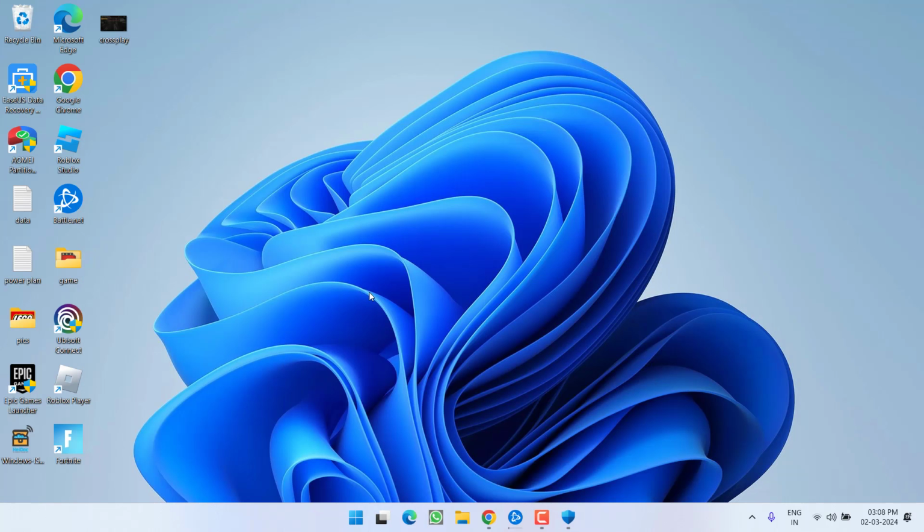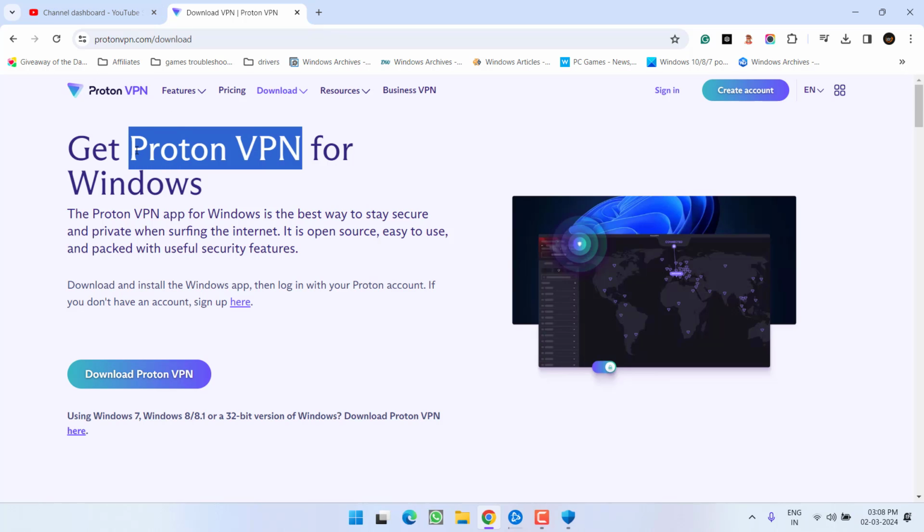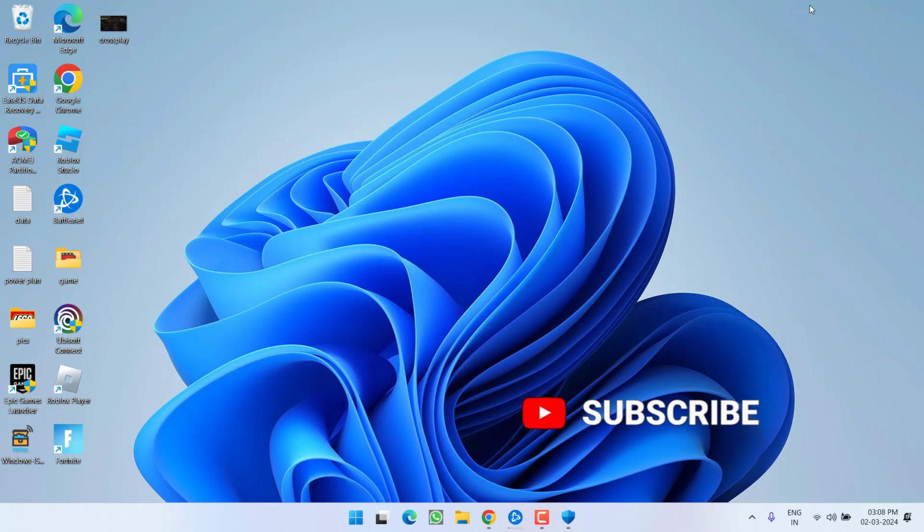Once you've done these changes, open up your web browser and I suggest you use a VPN, and Proton VPN is completely free of cost. Go ahead, download it, turn on the VPN and then play the game. Once you are able to play the game, you can again switch back to your Wi-Fi connection by turning off your VPN and this will fix the issue of Helldivers 2 fail to join game lobby.